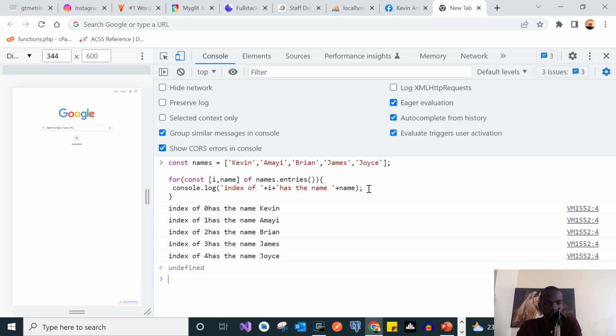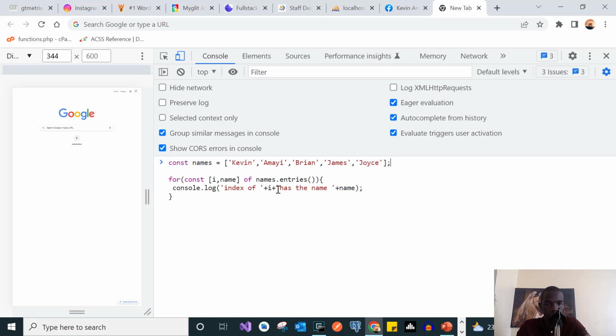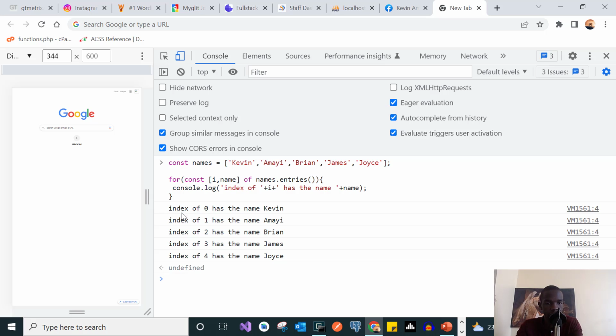So if I run this code now, let me actually format this to look good. Let me add a space here and then run this again. As you can see now, index of 0 has the name Kevin, index of 1 has the name Amai, index of 2 has the name Brian, index of 3 has the name James. So that is one of the coolest things you can do with the enhanced for loop.